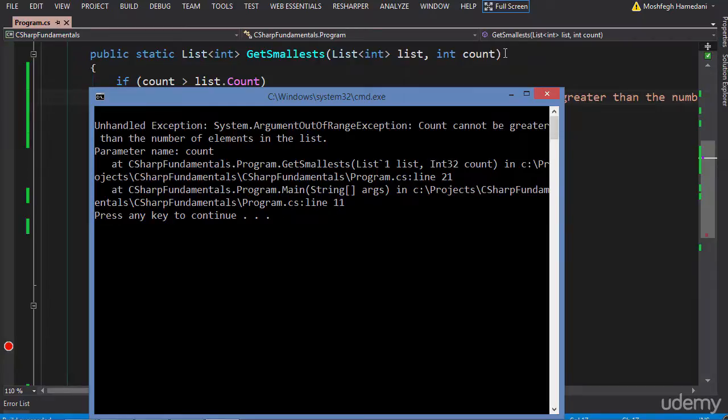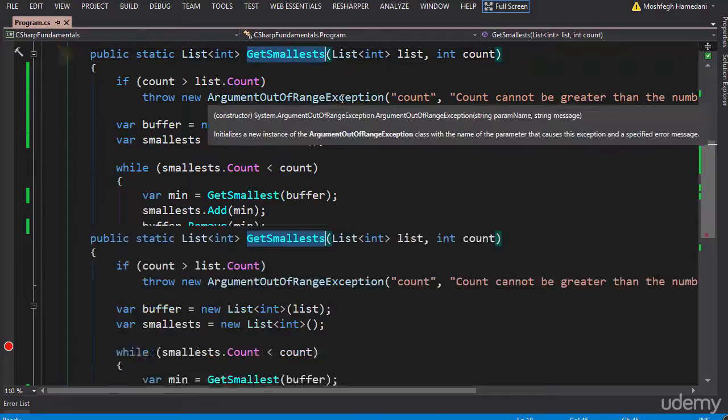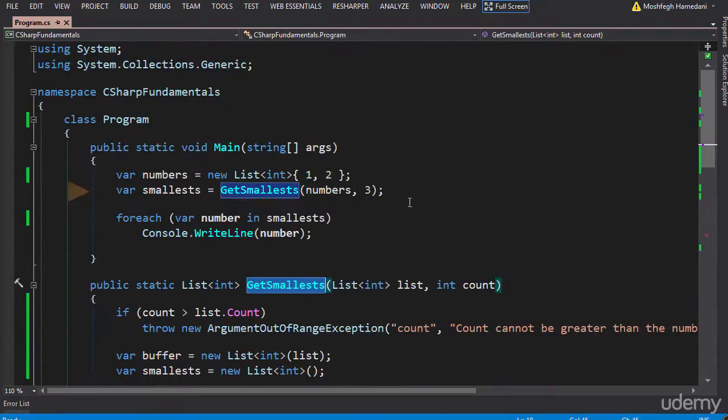Now you might ask, Mosh, how is this better than before? Because before we got an exception anyway. Let's see the difference. Read the exception. ArgumentOutOfRangeException: Count cannot be greater than the number of elements in the list. So this exception is more meaningful. It's telling me why the program crashed. So when it comes to troubleshooting, I would have a better idea of what's happening here. I would know that the client of this method, in this case, this line here, is sending the wrong data.